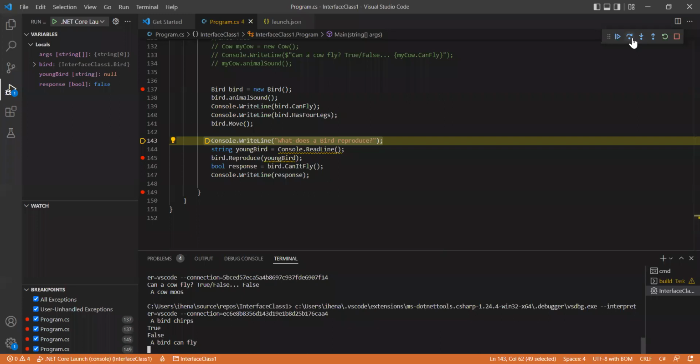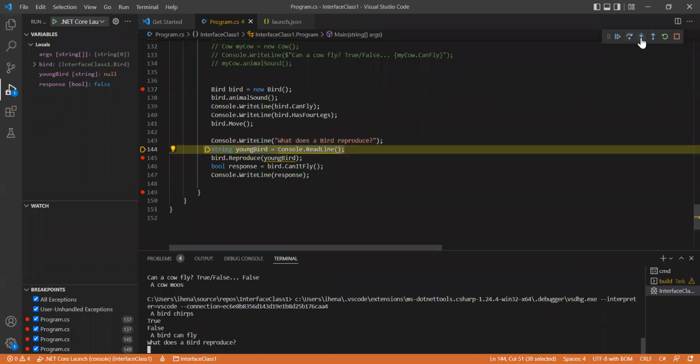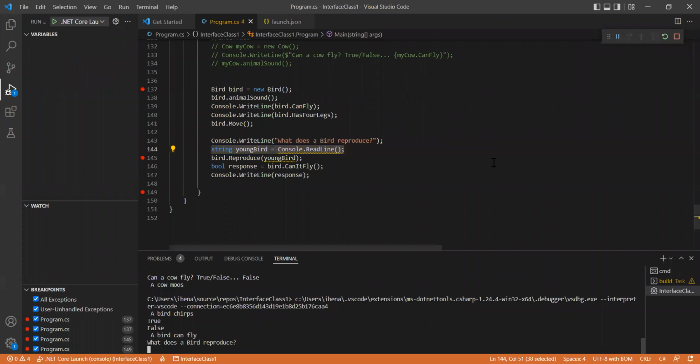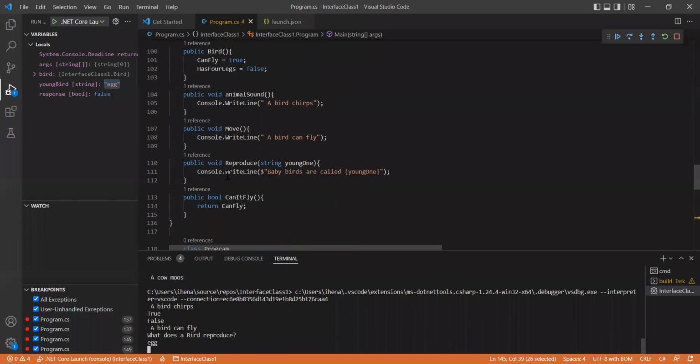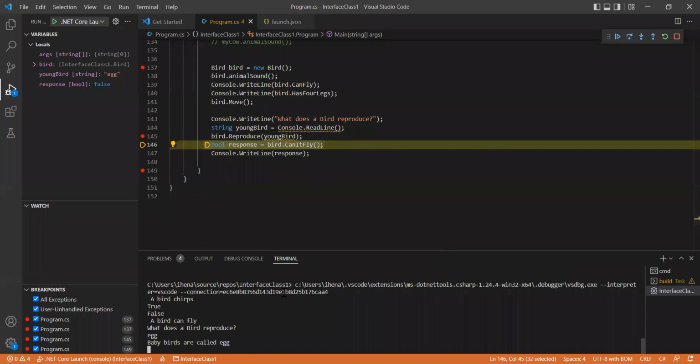Now we write what does a bird reproduce? This is console readLine, where we are going to enter what a bird produces. So egg, let's say egg. Now we want to call the method reproduce on bird, which is expecting a string as the parameter of the method. So we expect it to return that baby birds are called eggs, based on what I passed as the parameter. So good, that's what we have here.